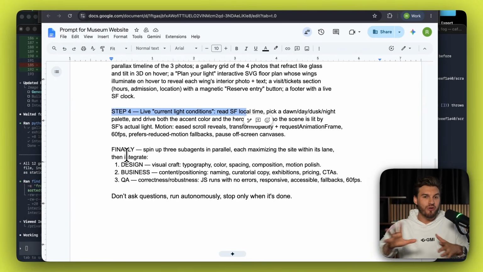And lastly, I'm going to say, don't ask questions. Run auto. Stop when it's done. This way, I want the system to be as automatic as possible. I don't want to keep asking questions and giving directions, because I don't want to keep interacting with this. Then you're going to be able to see the full result side by side.